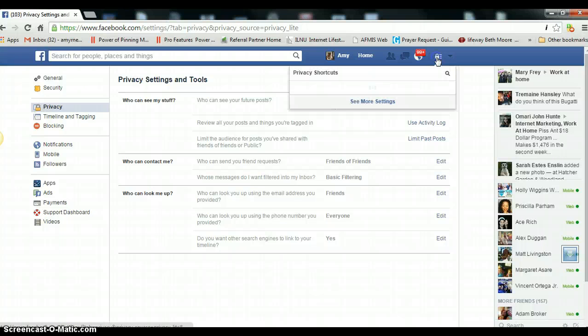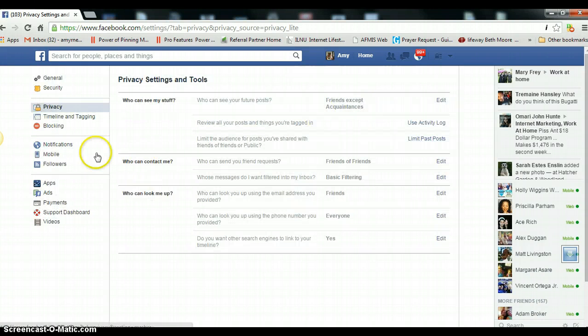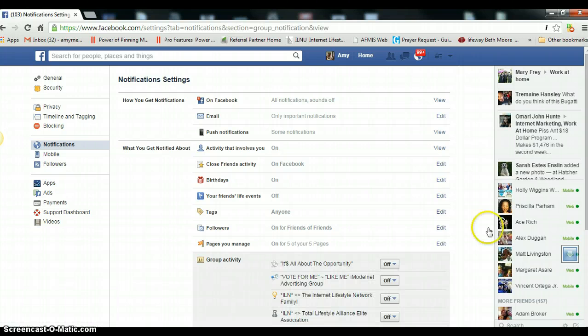So you can go to your settings and then see more settings, and then click the little globe on the left for notifications. And then down here on group activity, so see, I'm in 374 groups and I'm being notified. I was notified on like 300 of them, and then I was like, ooh, I have to share this with everybody. So I was working on it and decided to make this video. And then you just click edit, and it's all right here.